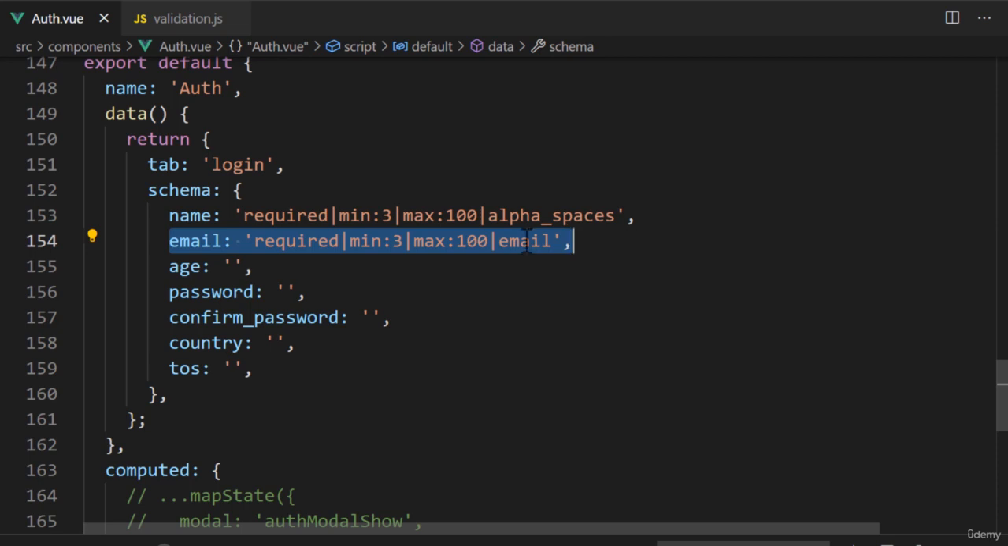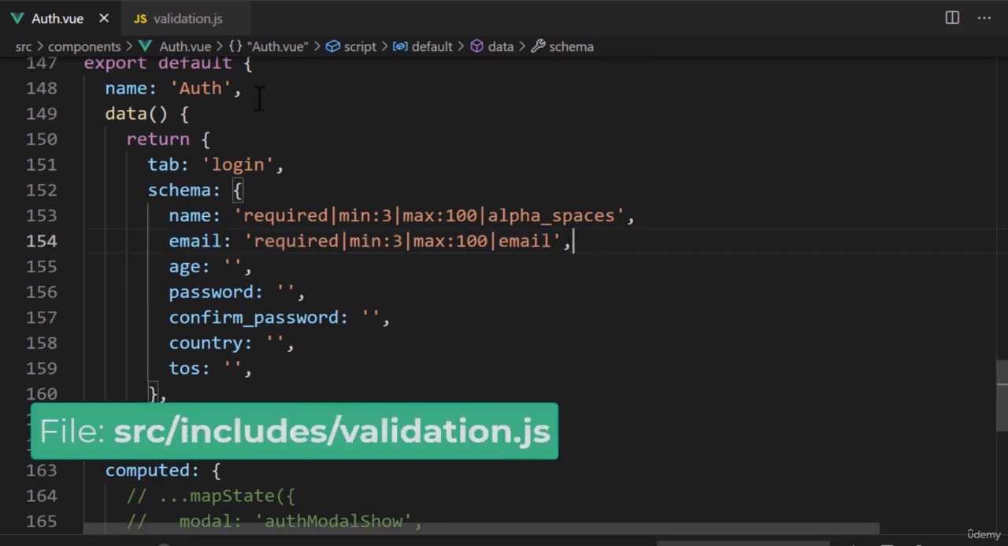I'm introducing a new rule called email. It'll check if the input is a valid email. However, we'll receive an error because we haven't registered it. Let's register it as a rule. Open the validation file.